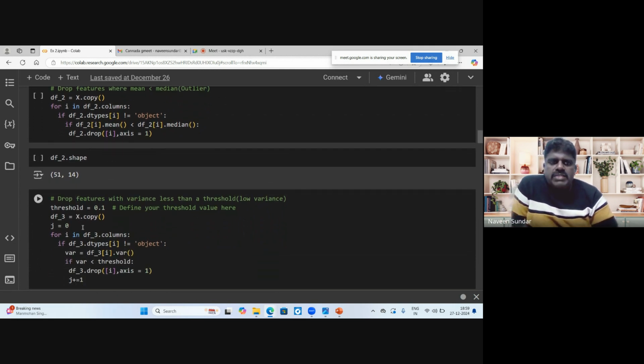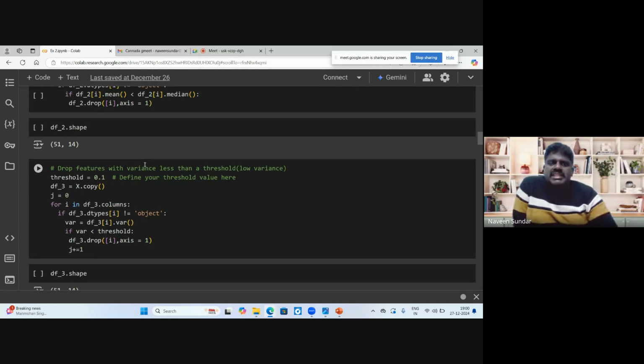And then dropping the features with low variance, as we discussed. As I told you, some columns will have more redundant values, so we can remove such columns. For that, what we are doing is checking whether the variance is less than the threshold. That is the formula we are using here, and the if condition as usual. df3 of i dot var, it's a function call. If this var is less than the threshold, then we are dropping across the y-axis, so that particular column is dropped.